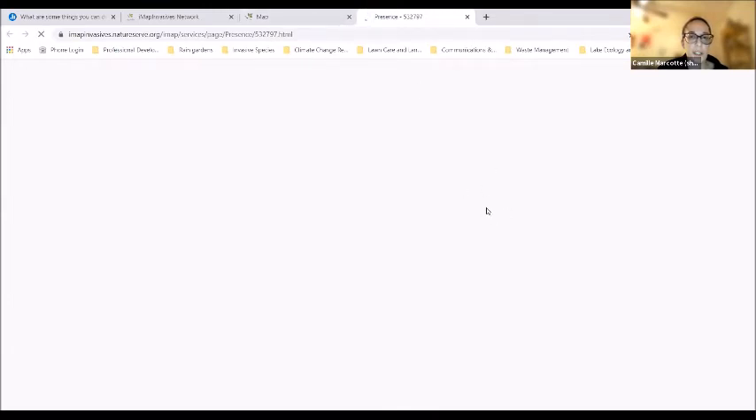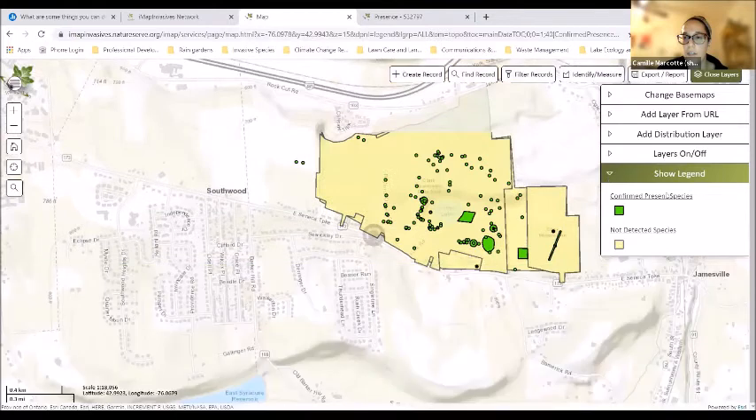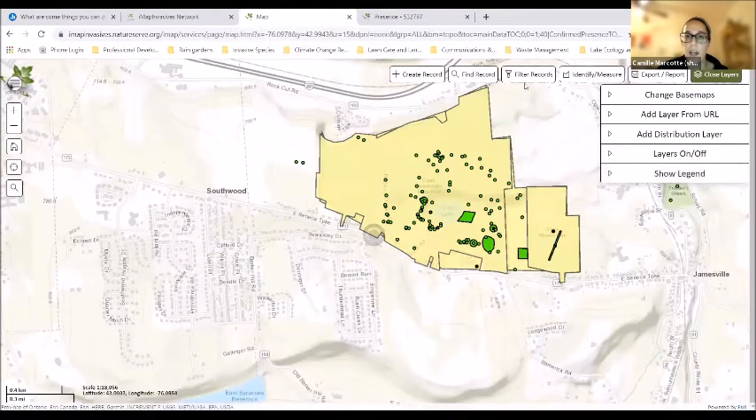Let's see. Well, let's give that time to load and we'll come back to that. So that's kind of the legend, kind of tells you what you're seeing on the map, what all these different colors mean.